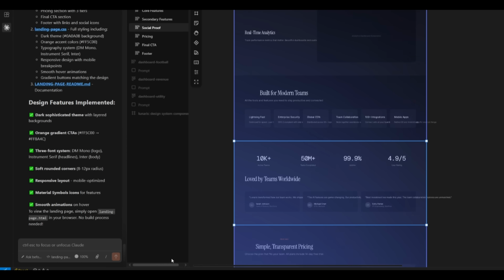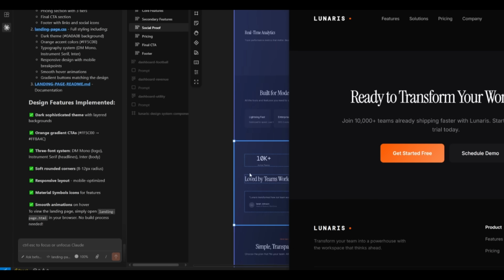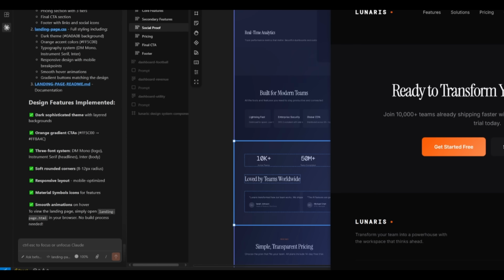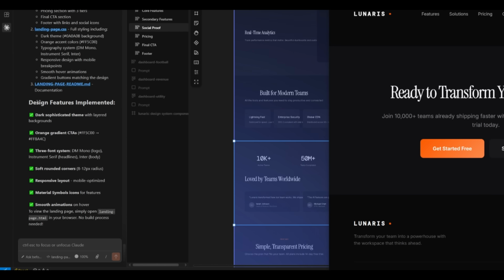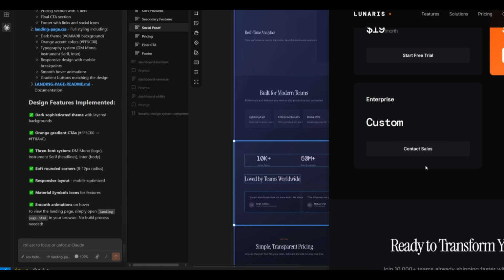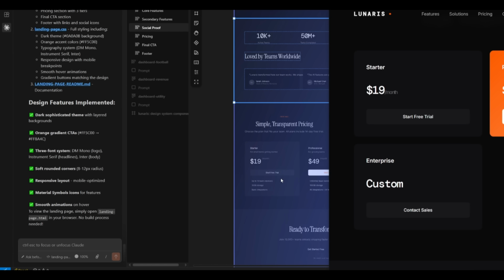So I'm not going to say that it's 100% perfect, but if I am to refine it and go back into the Claude Code agent, I can tell it that there's certain sections that have been missed, and I can tell it to refine it even further.